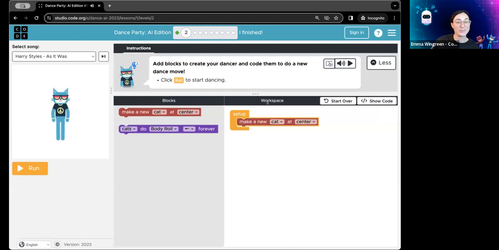Ooh, cool, a cat popped up. And if I decided I didn't really want the cat, instead I wanted a sloth, I have the option to change that from here. I am going to go ahead and click run to start dancing.